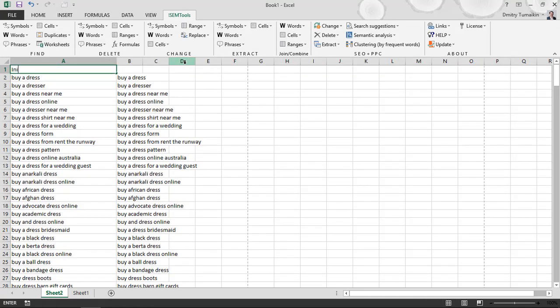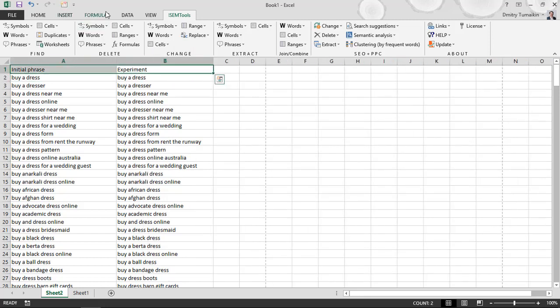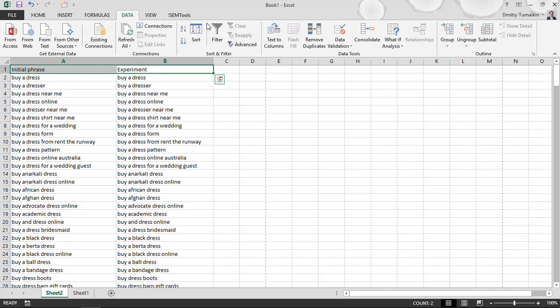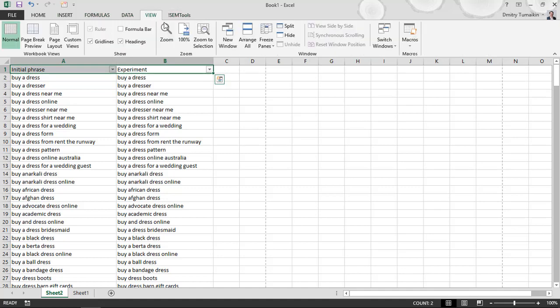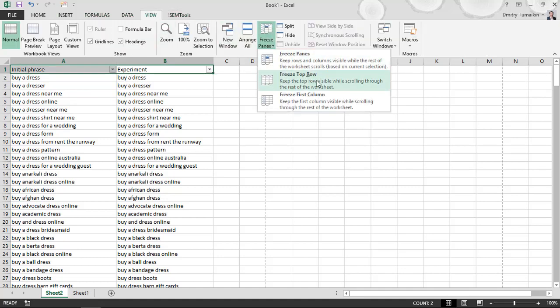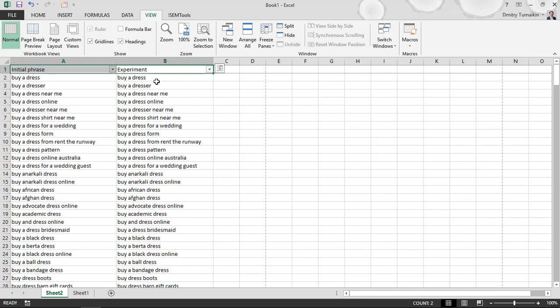This one is initial phrase, and this is an experiment. Here I showed what the function does. So freeze the top row. Alright.